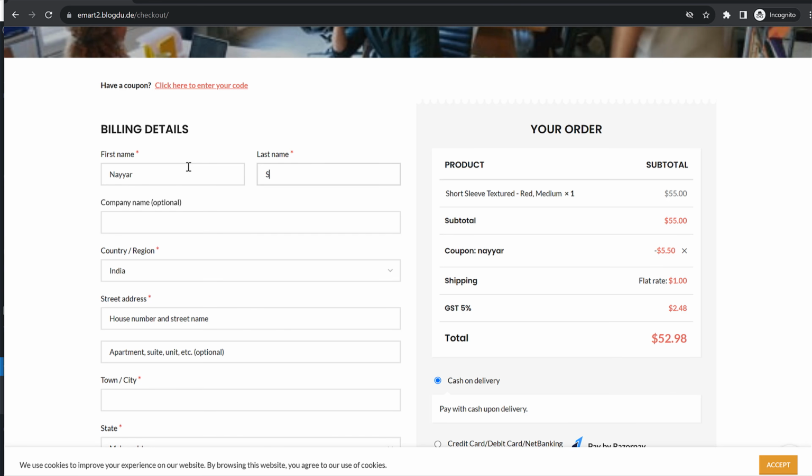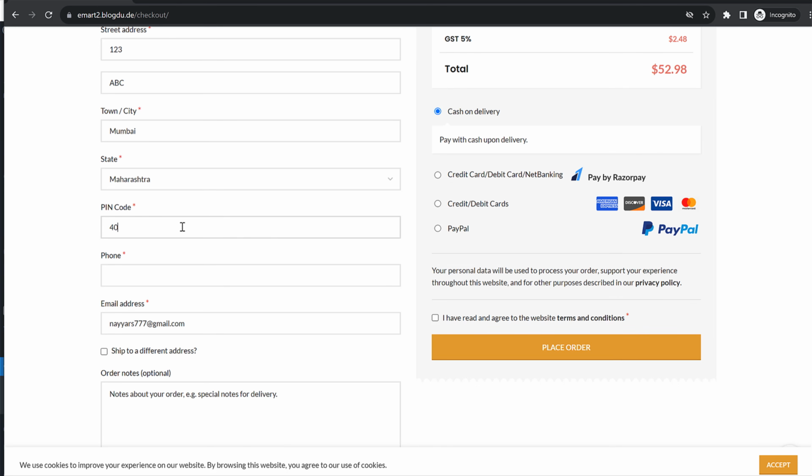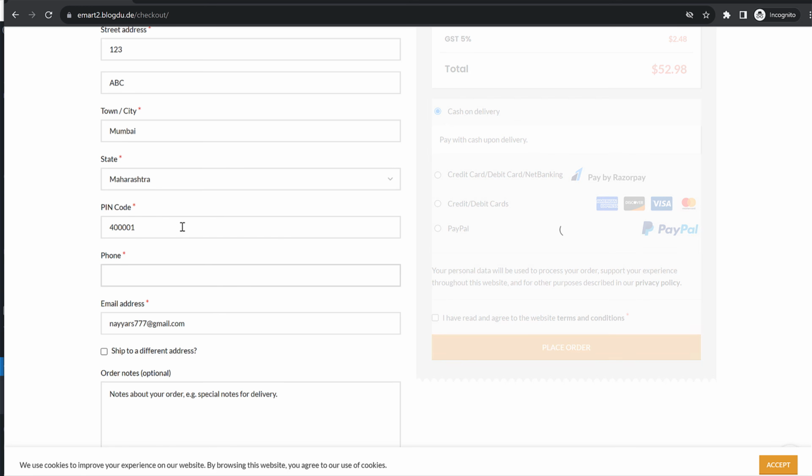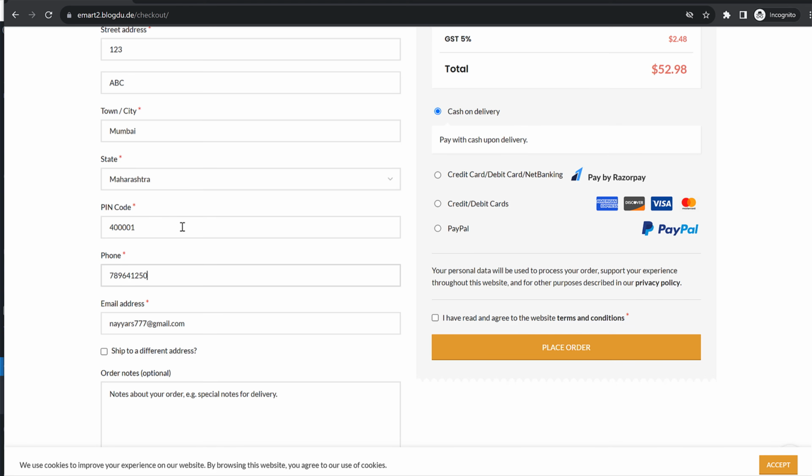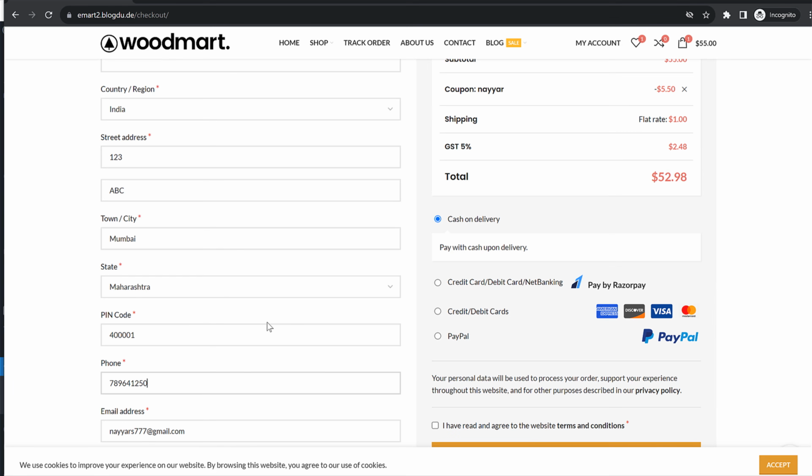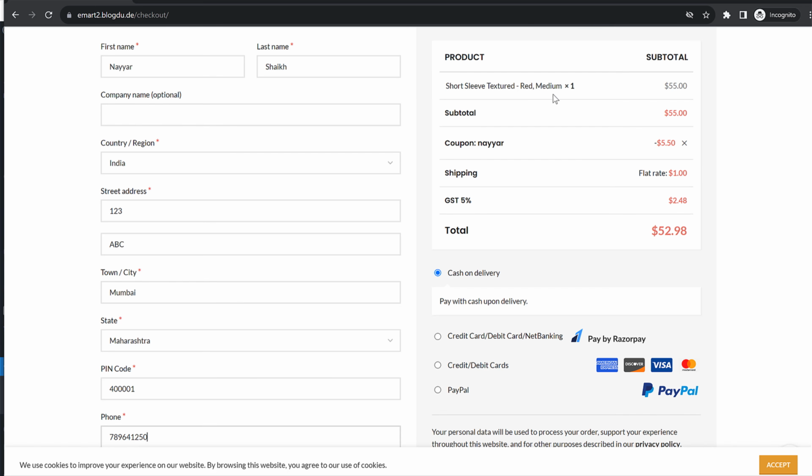I'll just enter Nayyar Shaikh. House number, I'll add some dummy number over here, dummy address, Mumbai, Maharashtra, add some pin code for Maharashtra, add a dummy phone number. All right. Once everything is done, you can see your final price. This is coupon, everything is working.